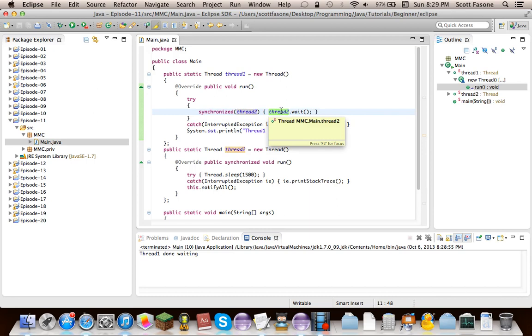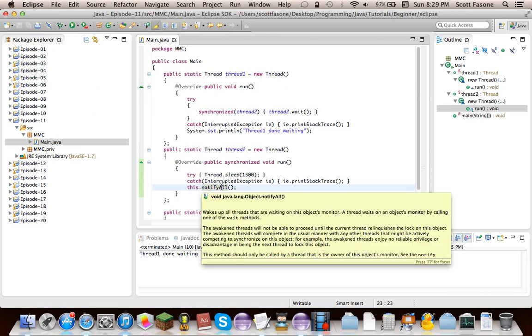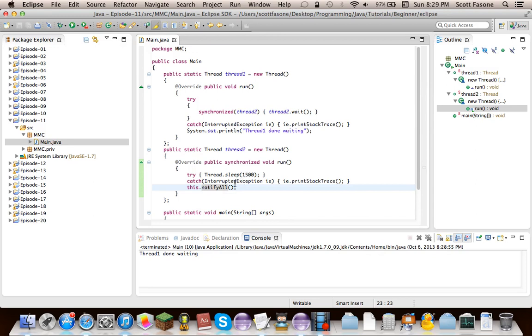So as soon as thread 2 calls a notify or notify all thing, because notify all notifies all threads waiting on this object, but notify notifies one random thread waiting on this object. So if we did notify right now, it would work, but if you had a lot of threads waiting on this object, then notify will give you a random result. So that's why you almost always want to use notify all.